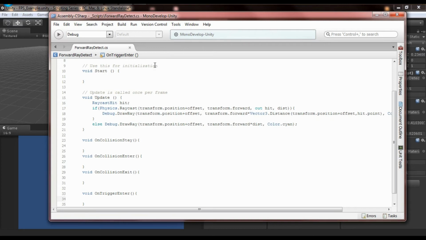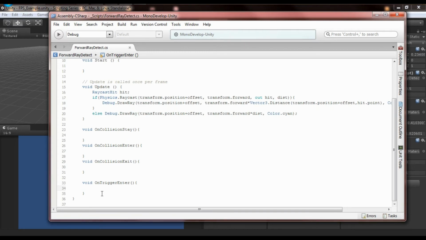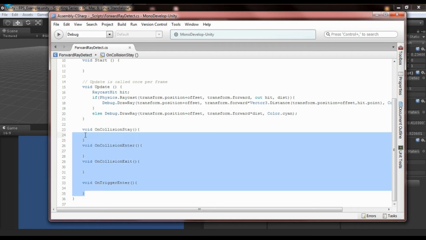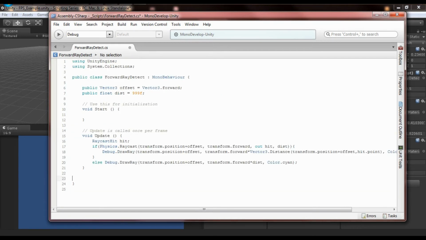So, and again, just like before, there's on trigger exit, on trigger stay. There's all sorts of stuff like that. These are fantastic for things, like I said, like checkpoints or walls or things like that. For projectiles, I'm a firm believer that you want to use raycasts and linecasts and things like that. It's a lot cheaper because, again, you never know how many projectiles you're going to have on screen.